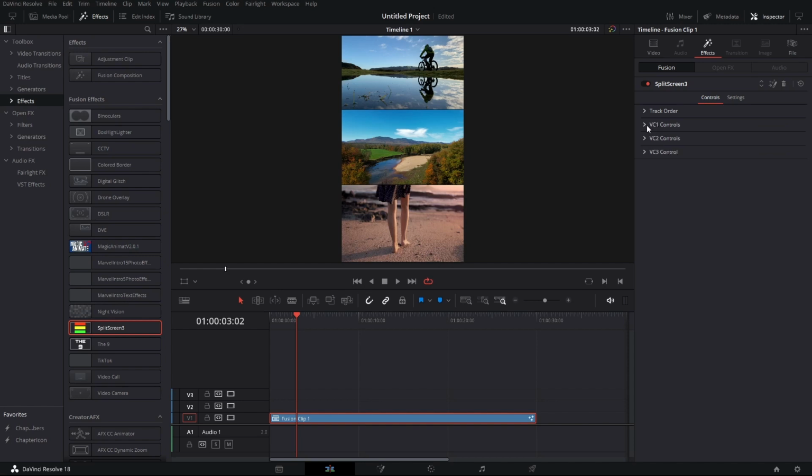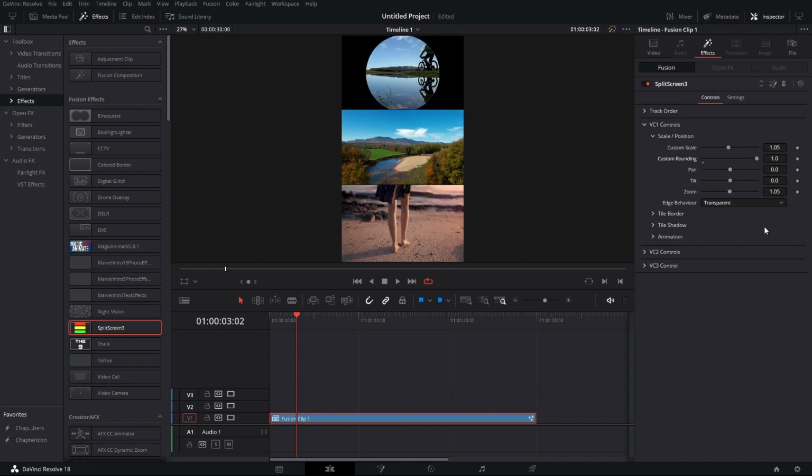This is actually the control for track 1. So we've got scale, position, tile border, tile shadow, and animation. So in here, what we could do is round that off. But because we've rounded it off, we might want to make it a little bit smaller. We can do the same with the others as well. We can also pan, tilt, and zoom.